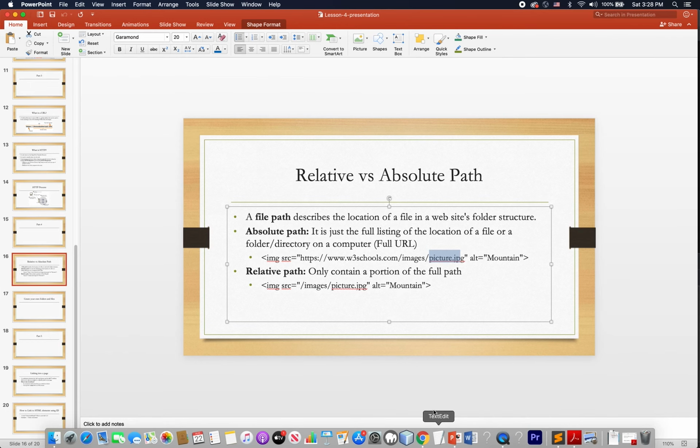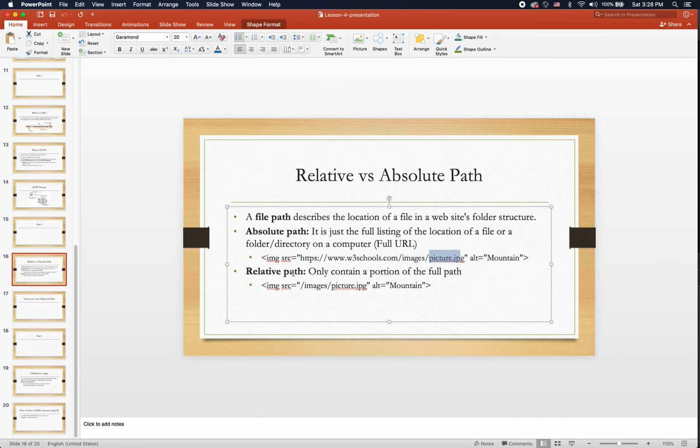So according to this, the relative path only contains a portion of the full path. In this case, it is the image slash picture.jpg. So now keep in mind that even though you can use whichever you want on your website, there is no advantage of this.